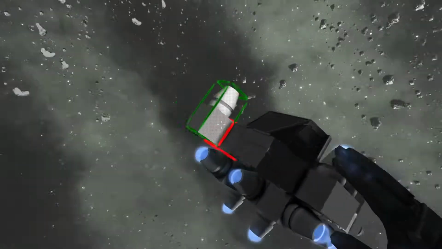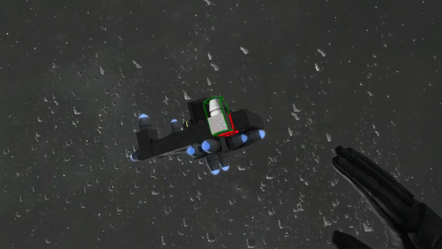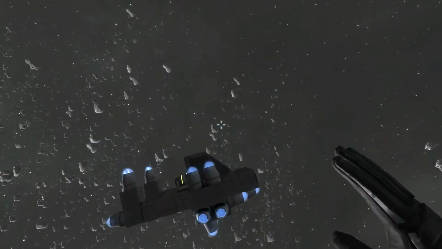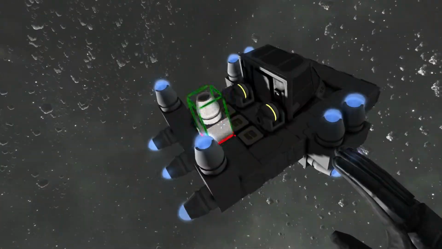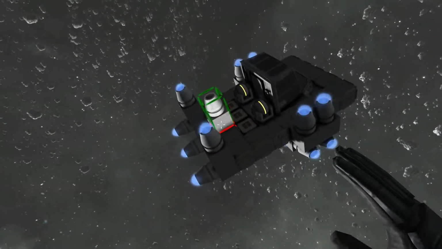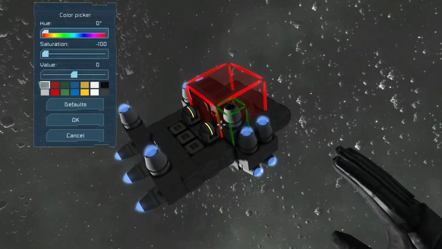I'm gonna place those there. Okay, and you can place color on your ship too when you're building. If you're in survival, you have to choose your color before you place blocks. However, if you're in creative, you can choose afterwards.